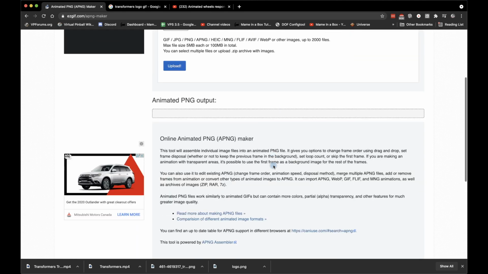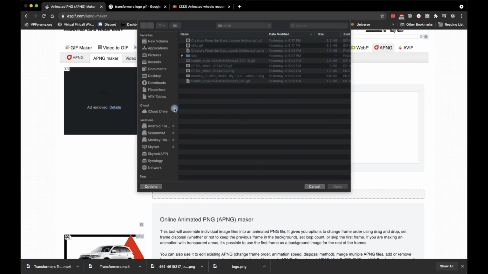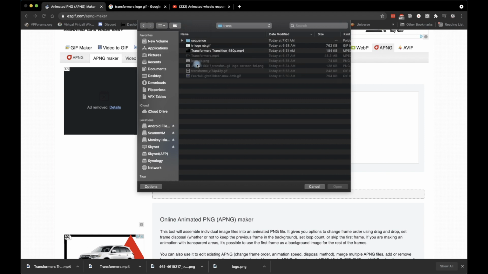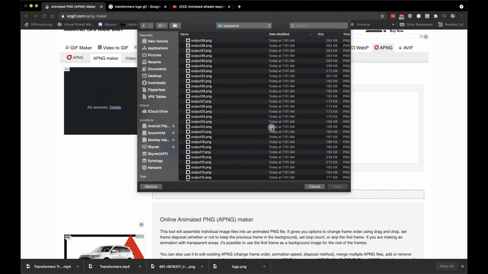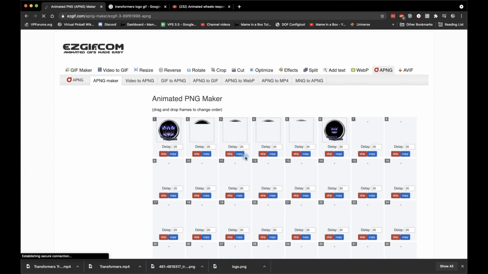It's a website called easygif.com. It's great. You're going to click Choose Files and then select all the sequence from within your folder and click Open. So, Control A and click Open. This will do up to 2,000 files or 100 megabytes. We'll never reach that for the size of our wheels. So we're going to click upload and it will generate the APNG for us.